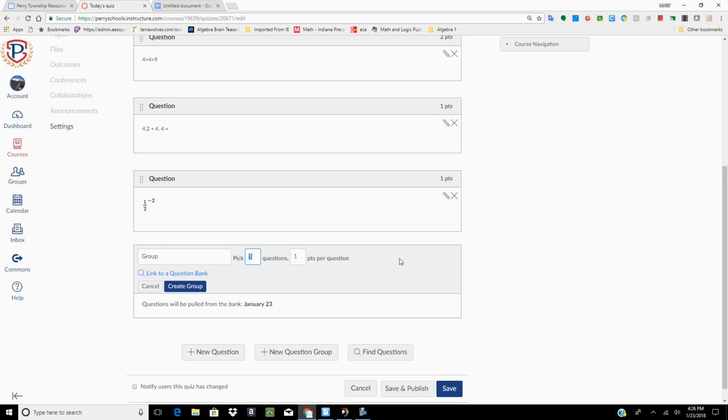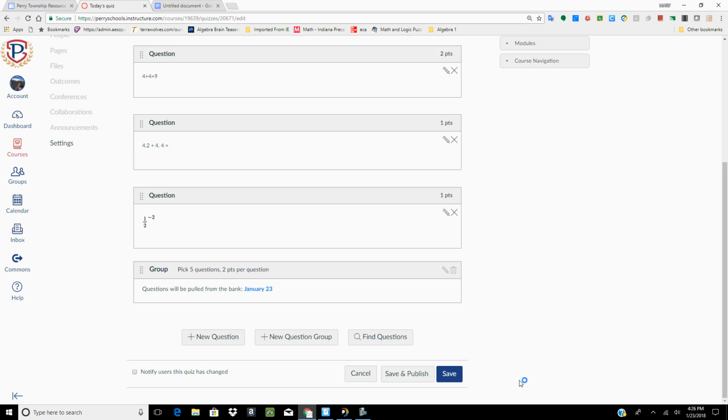Let's say I want to pick 5 questions and I want to make each one of them 2 points. So what it's going to do is randomly pick out 5 questions, and each student might get a different 5 questions. I like this in my pre-calc where I might give them 2 attempts on a quiz so that their quizzes are not exactly the same. And then when you're done, instead of update, you're just going to create group. So then you've got a group of questions where it's going to randomly pick 5 and it's going to assign 2 points each.